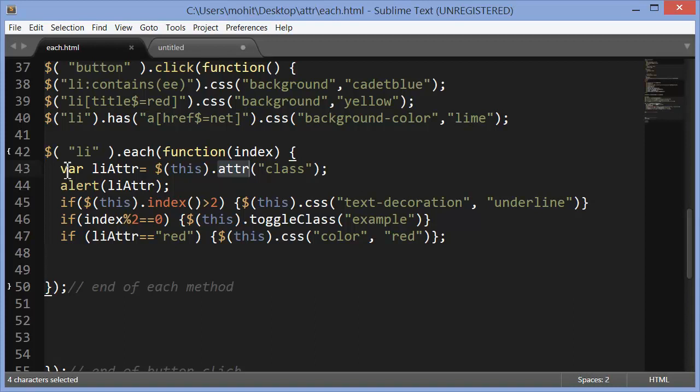Okay, let's understand line number 43 once again. This needs some attention. So liattr, this dot attr class. So we are saving inside the variable, which is a storage pocket. That's what a variable is. The value of the attr class of the specific li item in question. So it's gonna run through the different nodes one by one. And in line 47, there's an if conditional which actually checks to see if that value is actually red.